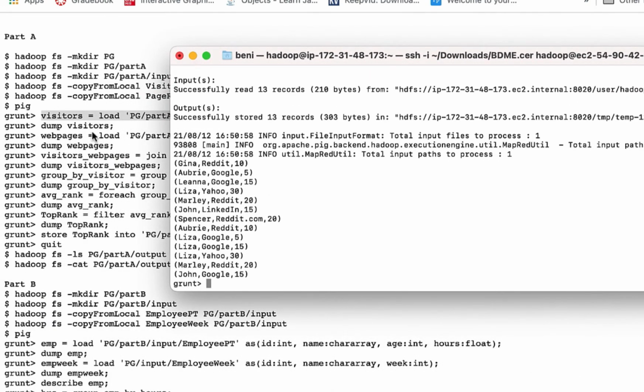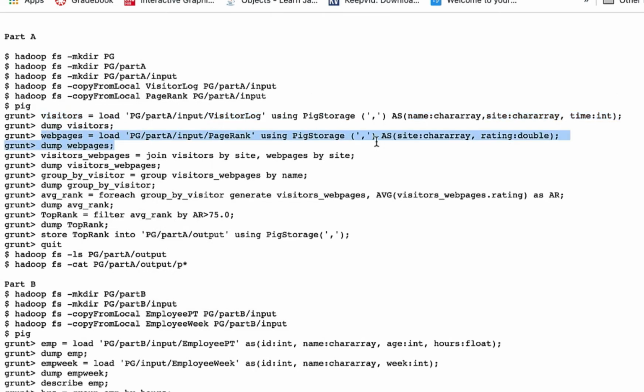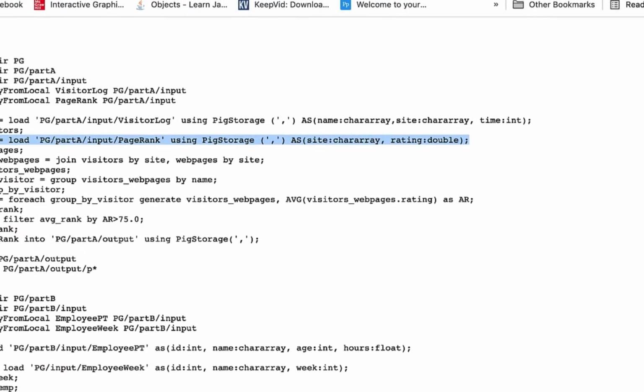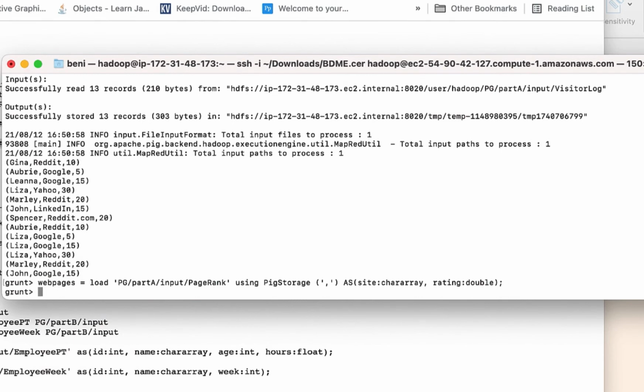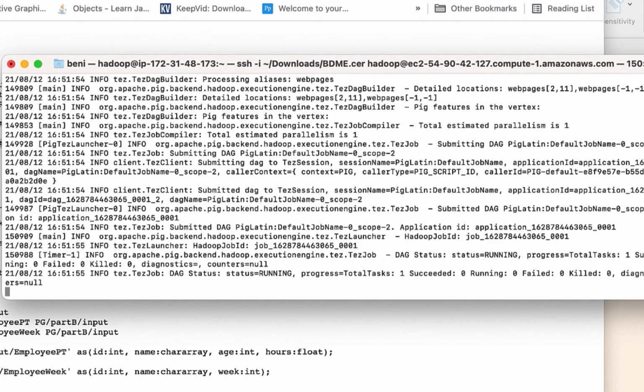Let's do the same thing. Let's use another bag called web pages. We take the page rank that we already placed on input, comma separated. The names of the fields are site and rating, which is a double, which means a number with decimal points. So once we have that, let's paste this command and execute to make sure that it's done correctly. Let's do dump web pages and see the results.